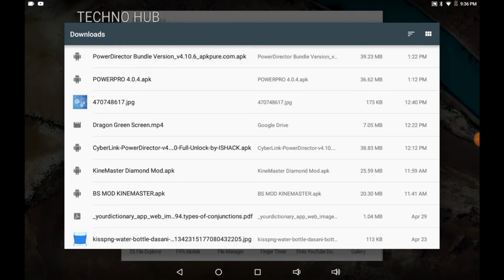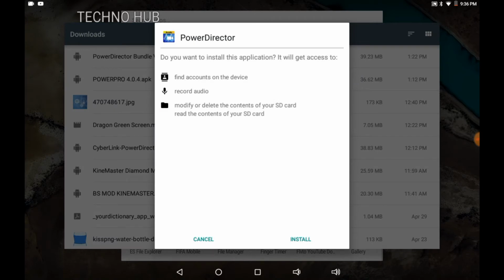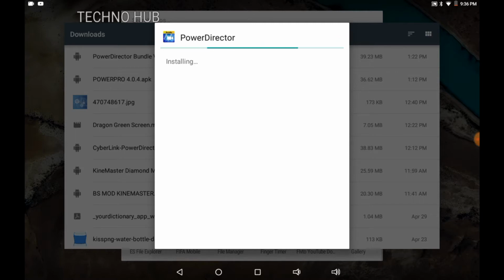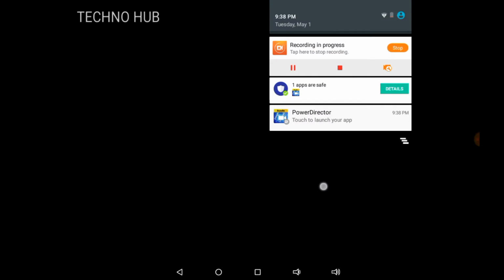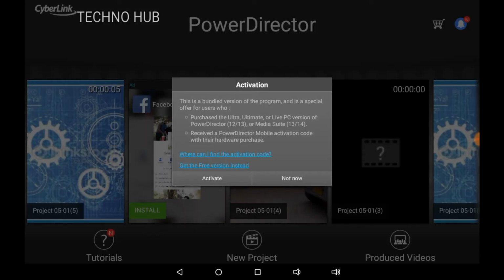Activating the PowerDirector bundle will remove the watermark. So let's install it first. Alright guys, as you can see, the PowerDirector bundle application is installed. It took hardly 2 minutes to install. So now let's open this application. Alright, it's opening. It took some time, but it's now here.